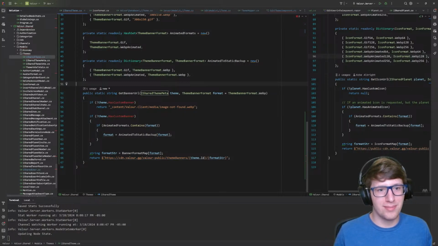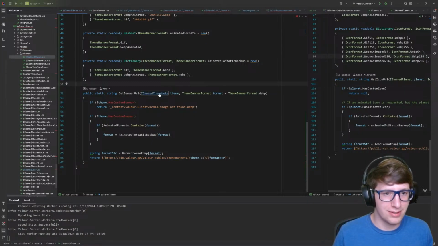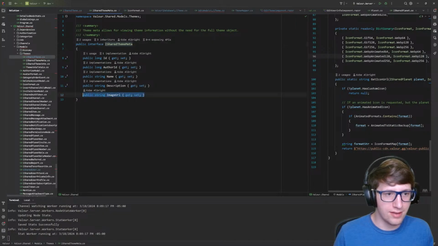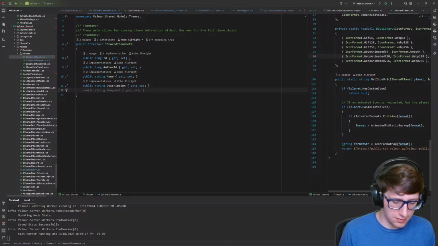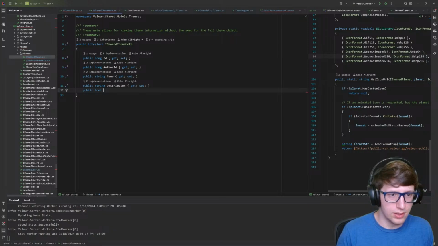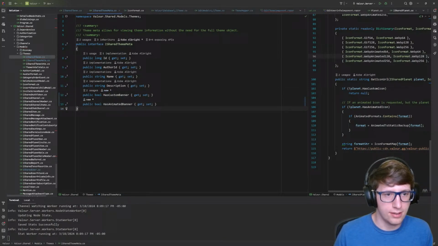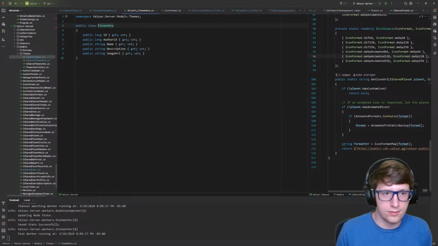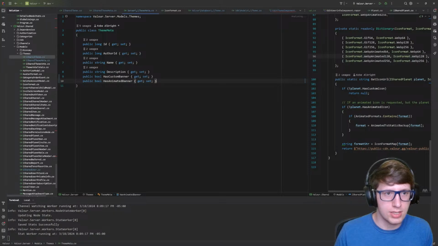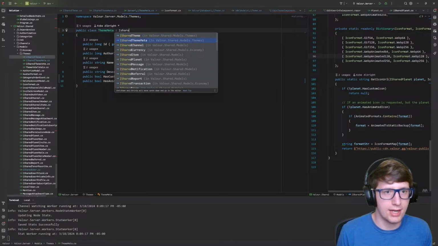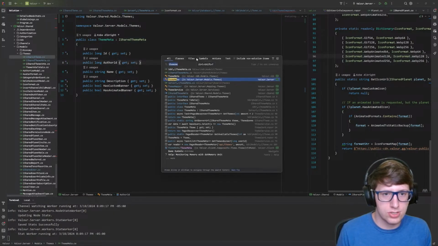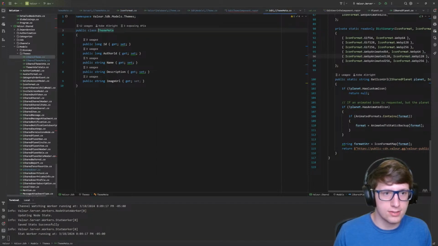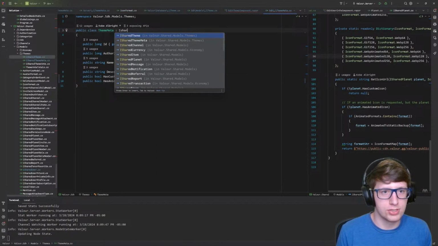And then the theme meta needs to change a tiny bit. Instead of having image URL, this is going to have public bool has custom banner, has animated banner. Okay, this is fine. And then theme meta over here is gonna get the same change. Looks like I forgot to actually inherit, so good catch. Then this theme meta is also going to do the same thing. Also should be inheriting from my shared theme meta.